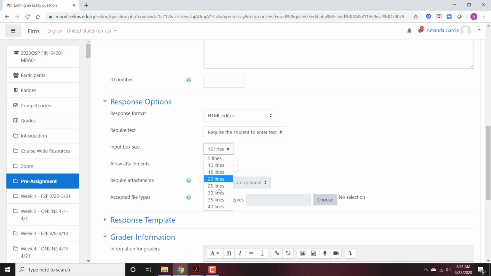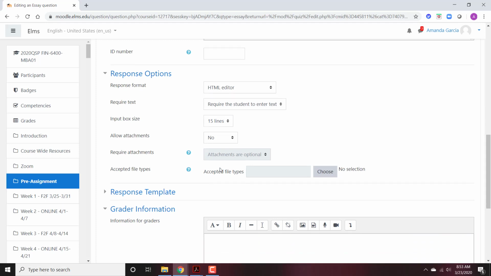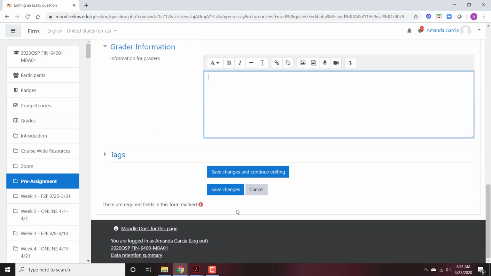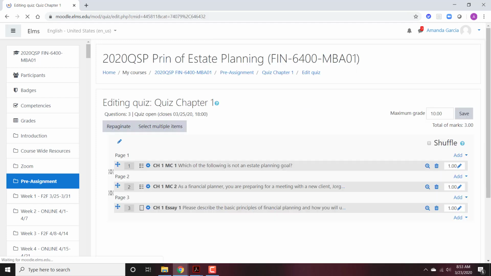So this one, I can choose how much text box, how long of an essay. Is this a short essay, 20 lines? Do I want to give them 40 lines? So this is how I can choose the size of the input box. Allow them to write an attachment. That's up to you. And then general information. So if I wasn't the only one grading, I might put information like looking for these 5 categories, XYZ, and then I would just hit save changes. And then you can see that they show up as an essay instead of multiple choice.